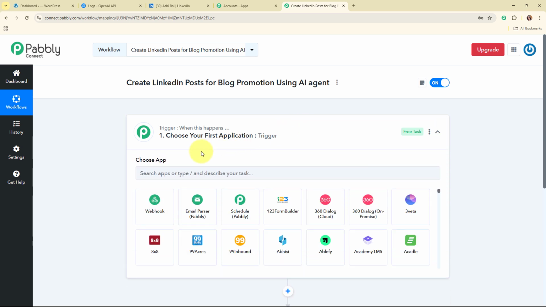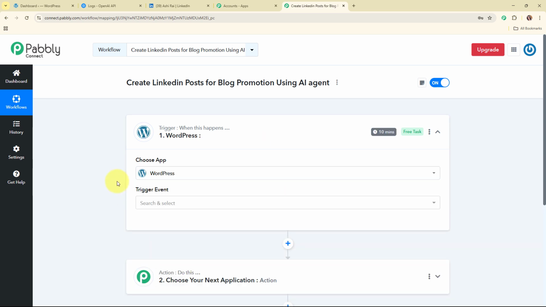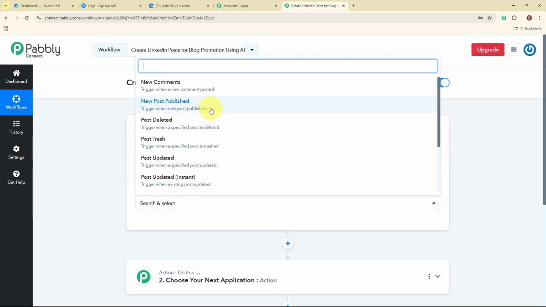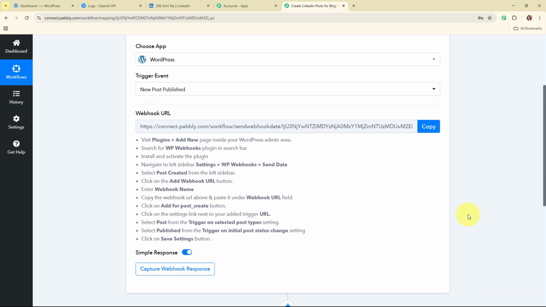So here I'm going to select my trigger application as WordPress, as I am posting my new blogs on WordPress. So WordPress is a popular platform for building websites and blogs. It's easy to use, highly customizable, and doesn't require any coding skills. So in my WordPress trigger step, I'm going to select my trigger event as new post published, so that whenever a new blog is posted on my WordPress account, then automatically and instantly Pabbly Connect should capture the response, or you can say automatically this entire workflow should get triggered.